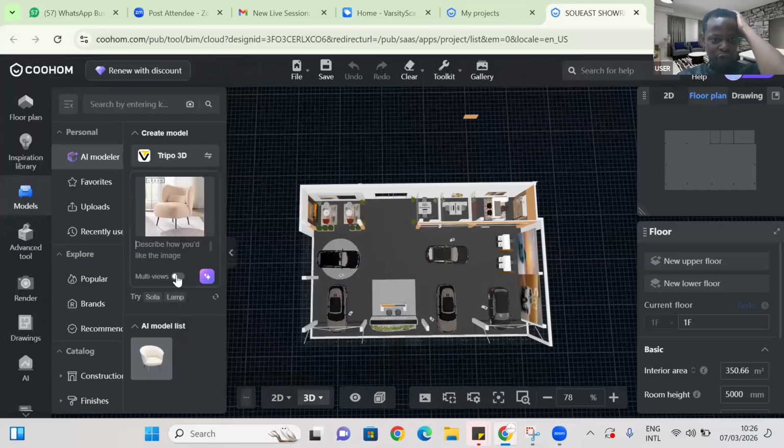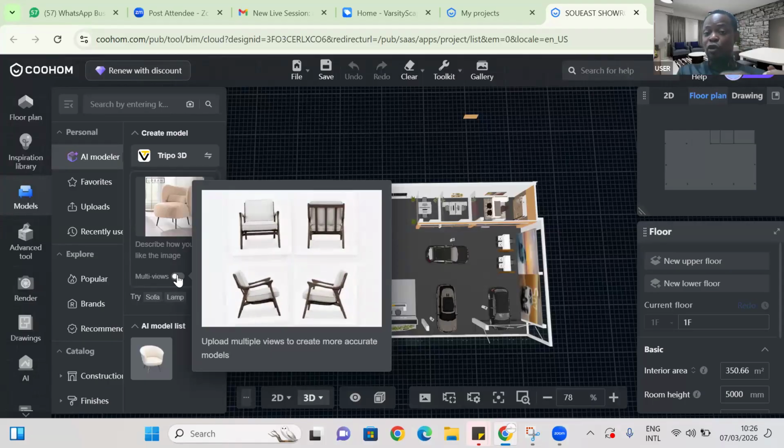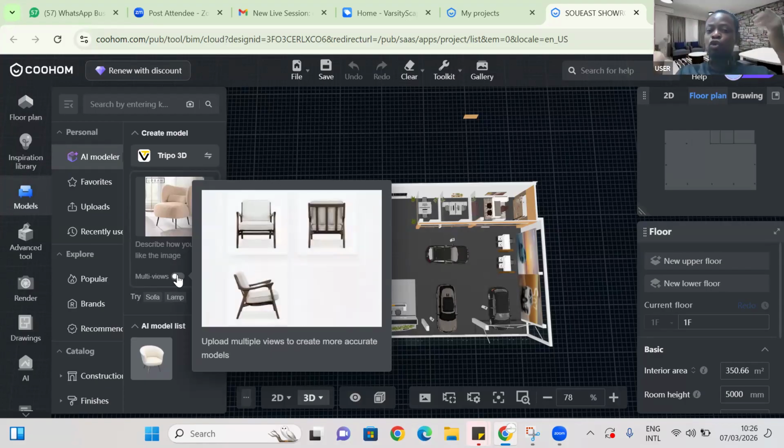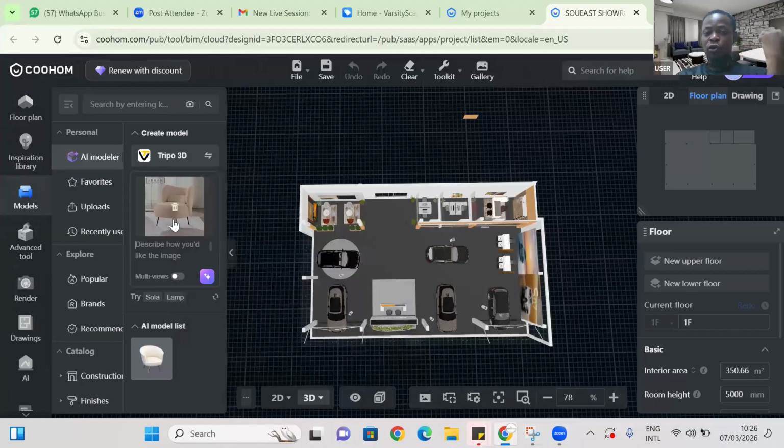Upload multiple views so that the AI can detect the kind of thing you have. If you have different views of that thing that you want to model, you can upload those different views so that you can see every part. For me now, I only uploaded this front view, so it means that the AI is going to guess what the back is going to look like. But if I have different views of that item, I can upload them.